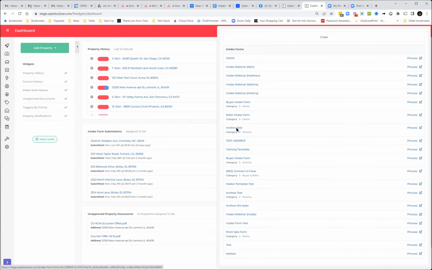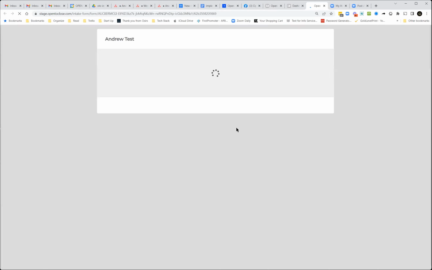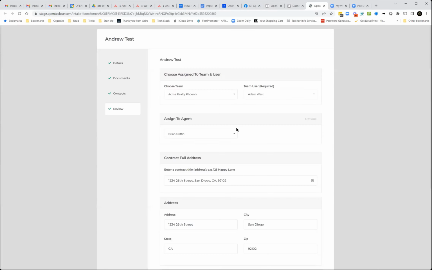So when I click on this, it's going to pop open this. The only 2 things that are going to be different, because they're not filling it out from an agent portal, so we don't know where this is coming from, is that you're going to have to assign the team and the user. So this is the big difference here. And then you can assign the agent as well, so that they can still see this in their app or in their agent portal or wherever. So that's how you do it. If you have any further questions on that, let me know.